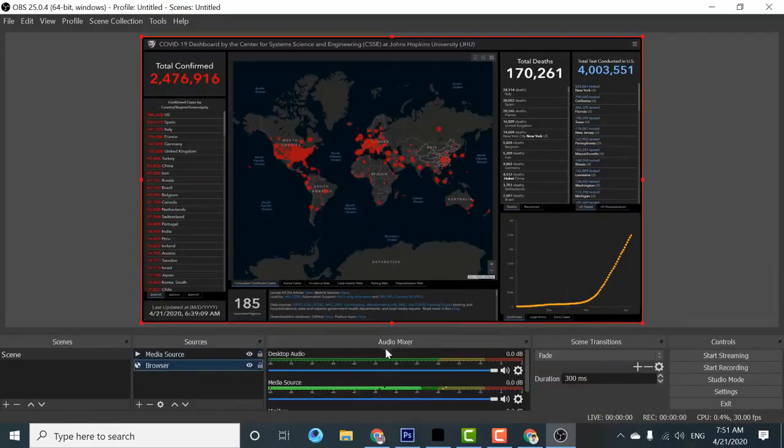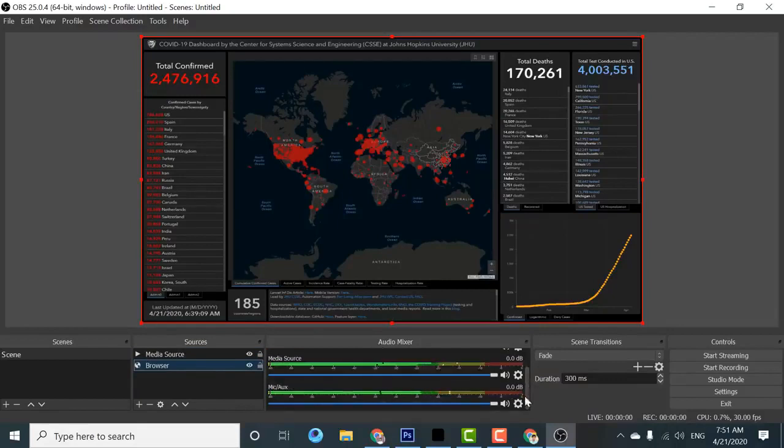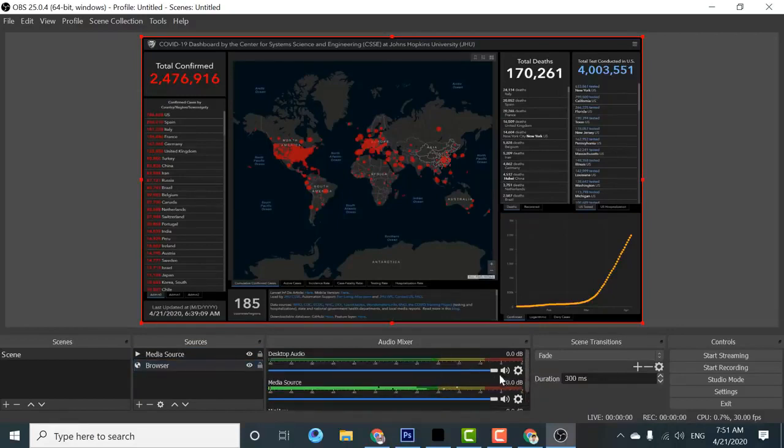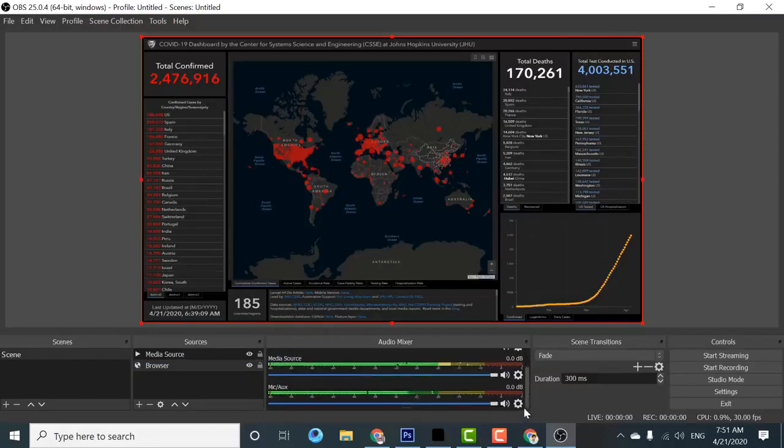If you want to control the music volume of the media source, you can control it over here, or you can even control your live sound volume. Okay, right, so here we have almost done.